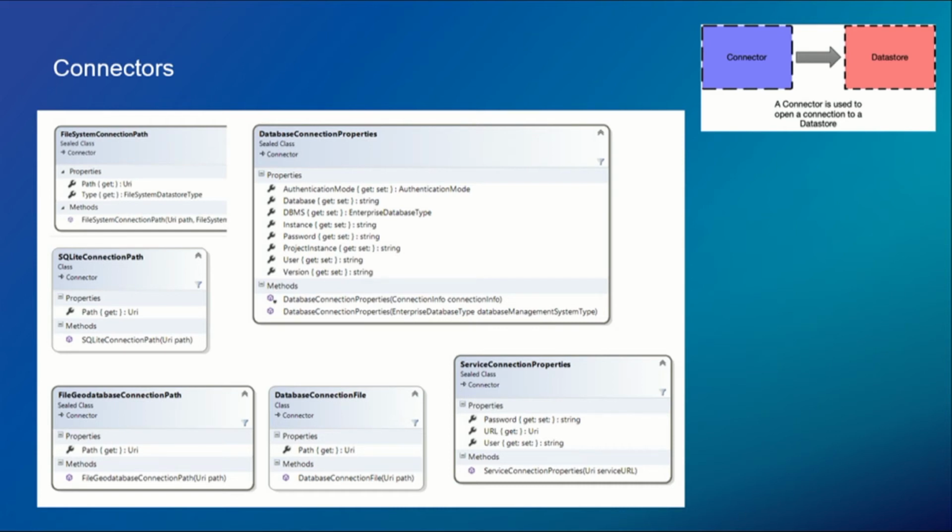database connection properties connector that allows you to connect to an enterprise geodatabase using an instance name, the version name, username, and password, and so forth. There's also a database connection file connector, which just takes a path to an SDE file. And likewise, there's other ones for things like a feature service database uses service connection properties, and there's a file geodatabase connection path, which allows you to open a file geodatabase.